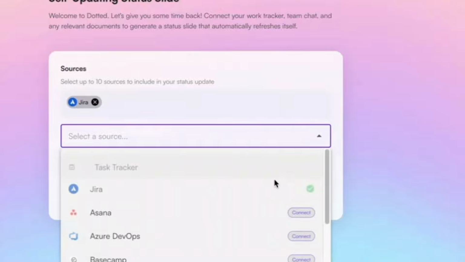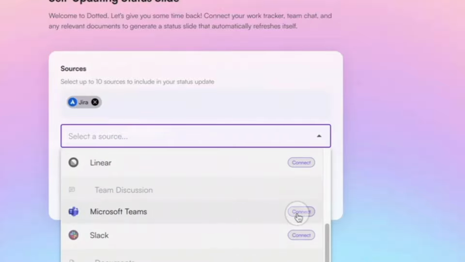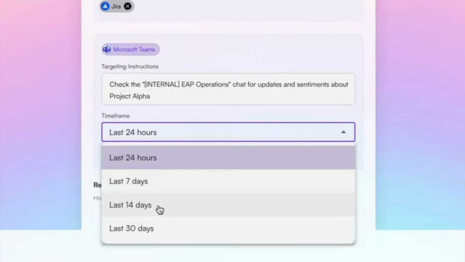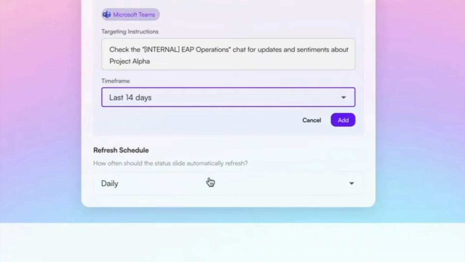For my next source, I want to pull from Microsoft Teams. So I'm going to connect. That'll take a quick moment to connect. And then once we're in, I'm going to say, check the internal EAP operations chat for updates and sentiment about Project Alpha. And I'm also going to look in the last 14 days.